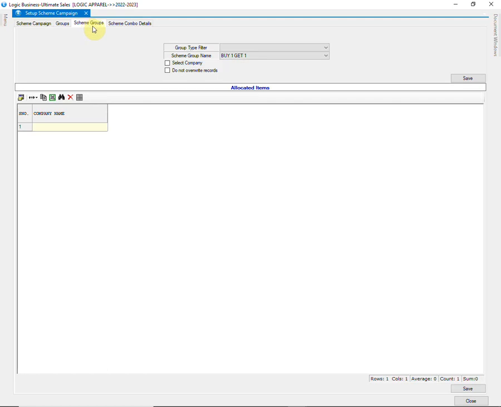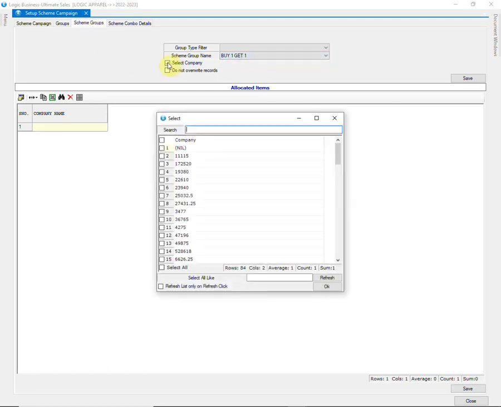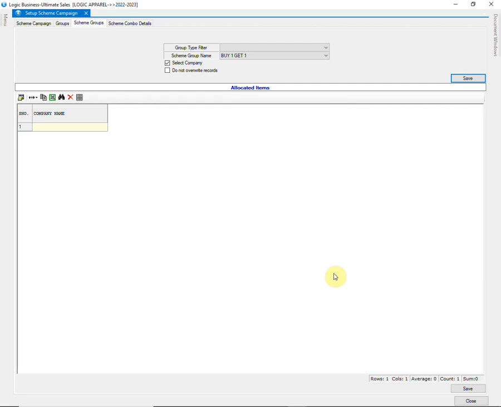In the next tab, we will select the companies on which the scheme is to be applied. We have selected Captain 11 here for an example. You can select as many as required. Do not forget to save. This means that buy one get one scheme is applicable only on items belonging to Captain 11 brand.